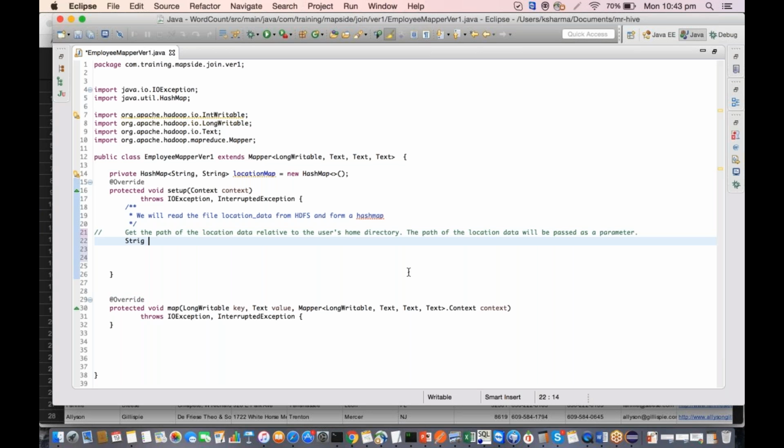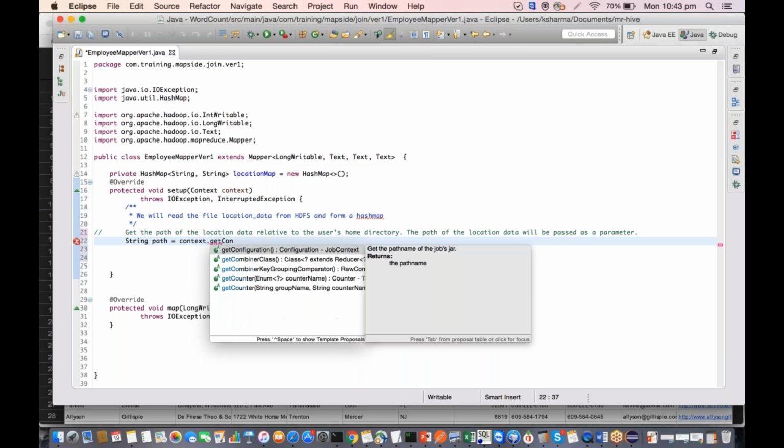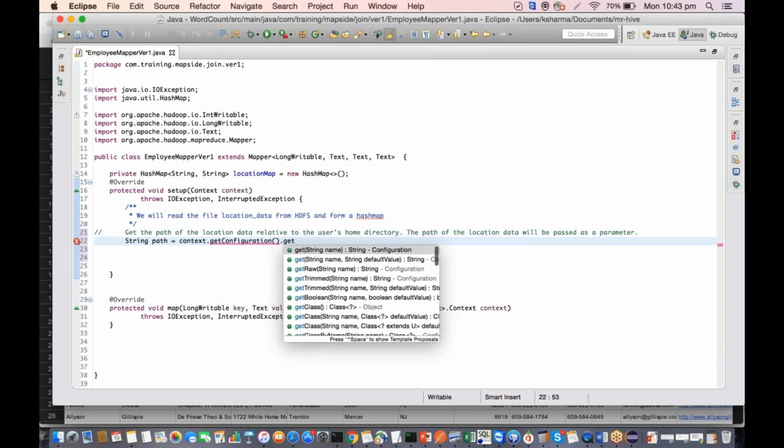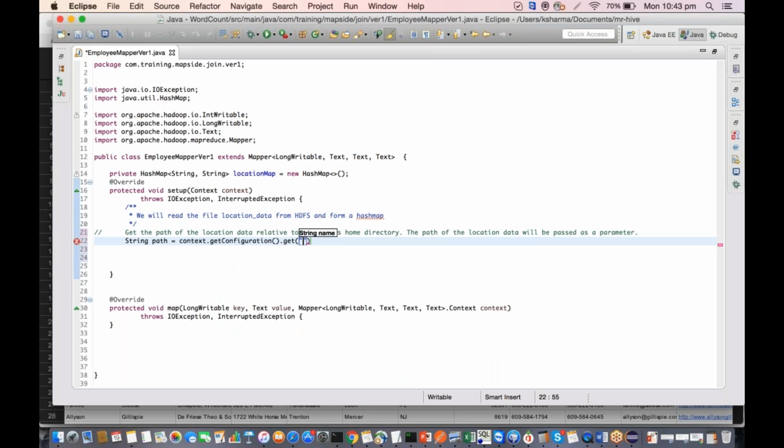Okay, now what I will say is String path = context.getConfiguration().get, and the property name will be location path. That's your property name, location data, or you can say location path on HDFS. That could be a property name, let's say.